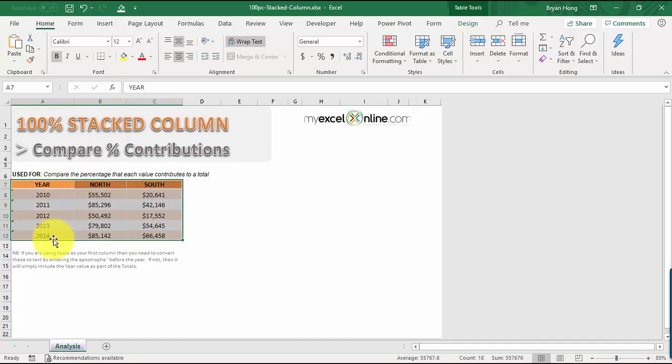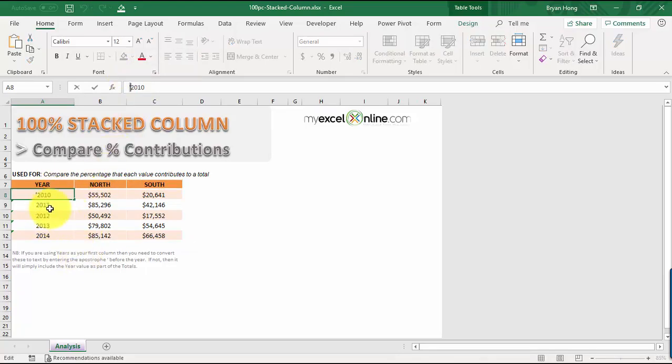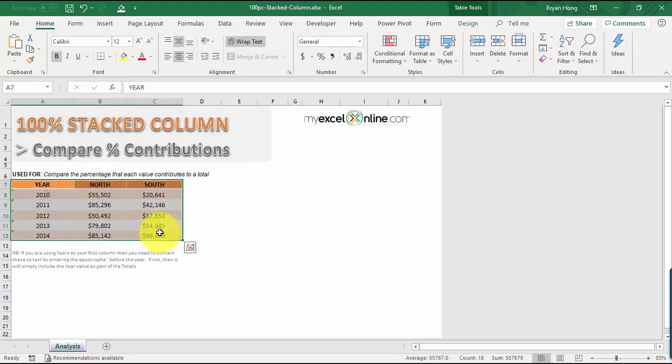Just make sure first that this is text, convert this to text. Because if it's not text, it's going to use this numerical value and include it in the computation with the northern sales and the southern sales as well. So one way that we can make it treated as text is to add an apostrophe in front of the number. So this is what happened to the rest of the years, so this issue won't happen when we're trying to create our chart.